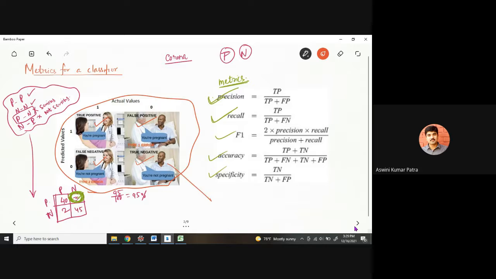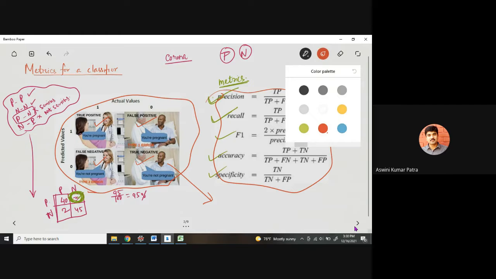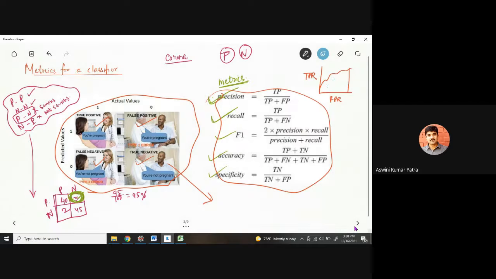So in this case, instead of going through all these performance measures, we do something like false positive rate and true positive rate. And we draw a curve. And the area under the curve is the performing parameter. How much your model is efficient, that will be decided by the area under this curve.